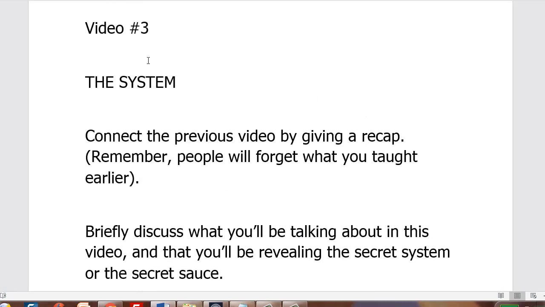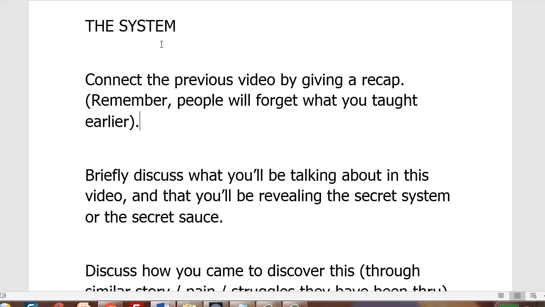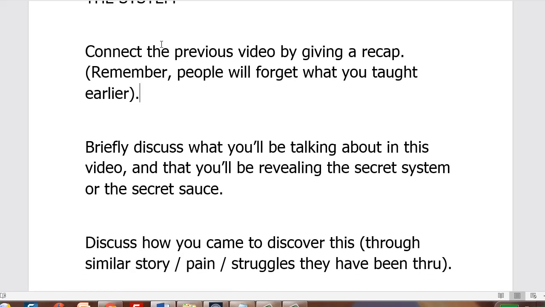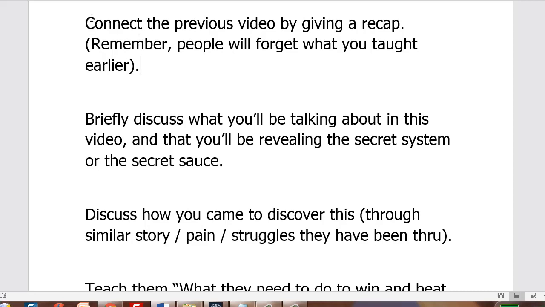Okay, so just like video number 2, video number 3 is going to connect to the previous video by giving a recap. So imagine you need to make sure that you connect the dots. 1 connects to 2, 2 connects to 3, 3 connects to 4, obviously. But not just that, you need to make sure that it flows so that people remember. So give a recap. Remember, people will forget what you taught earlier. So try to recap the most important pieces of that video.